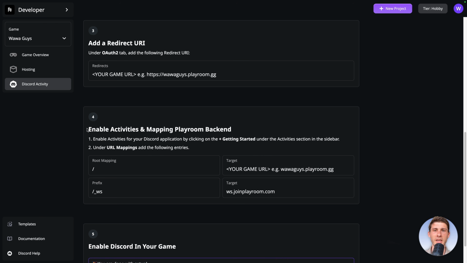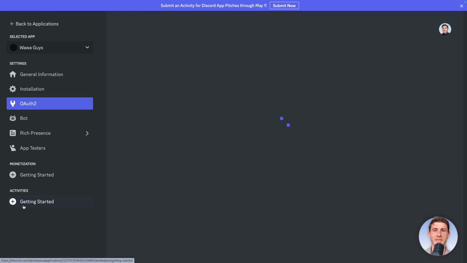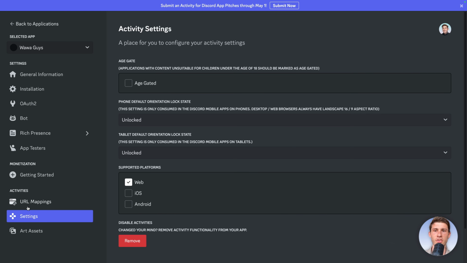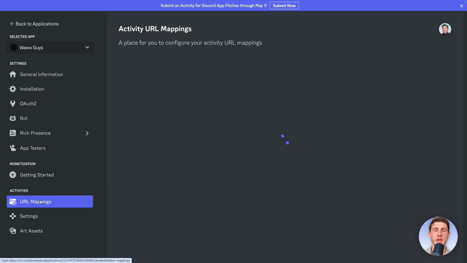Then we need to enable activities and map the Playroom backend. So the root mapping is our URL. It's inside activities, getting started. We accept it and get started. So it generates URL mappings. If you want it to work on iOS and Android, which our game does, let's enable it. Hit save changes. Now we can go to URL mappings.